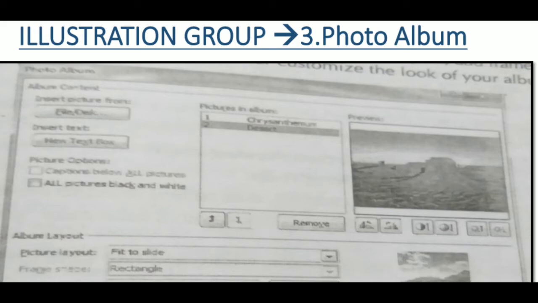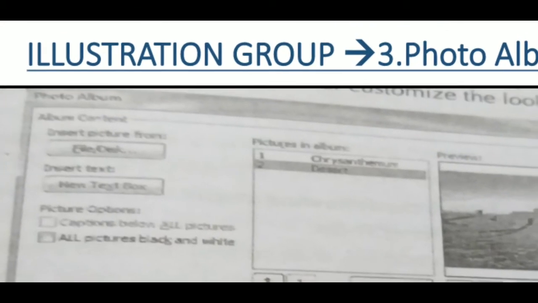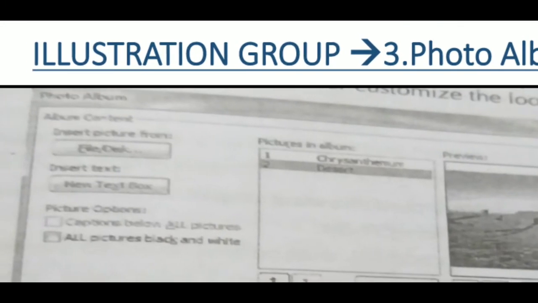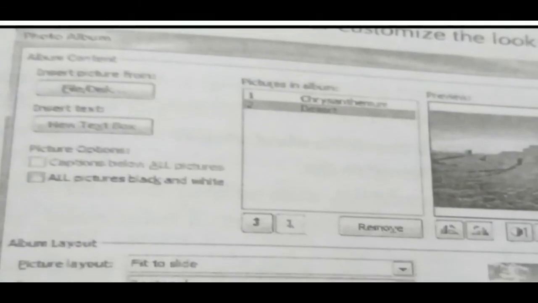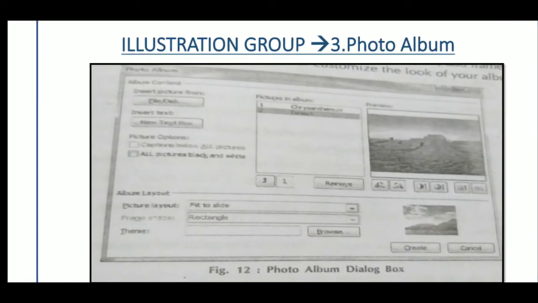Okay, you can insert a picture from, like, any pen drive or any disk. You can insert it from this file option, and you can add some text to that picture. Insert text is there. In this dialog box, everything is there. You can insert the picture.